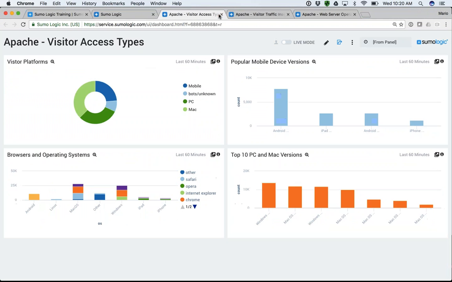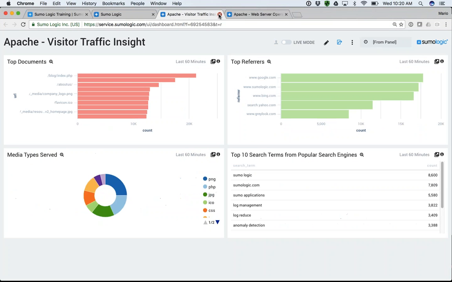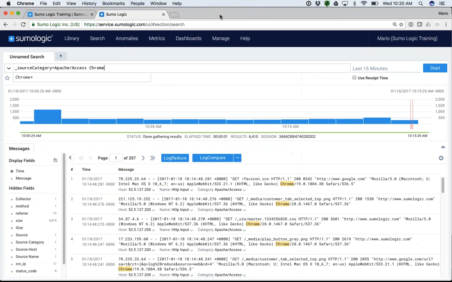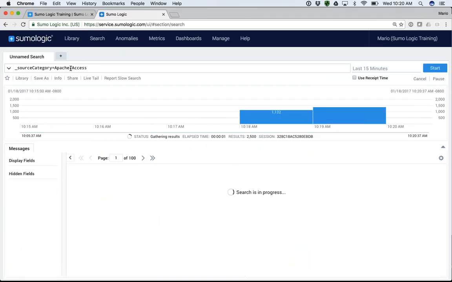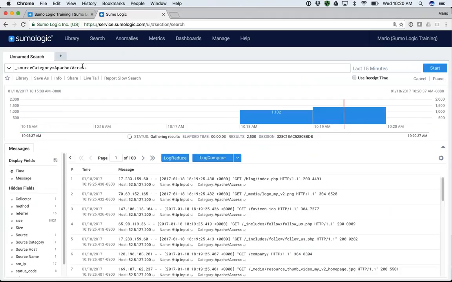But I just wanted to show you that there's all this content that is out of the box, so you don't necessarily have to start from scratch. Having said that, today I do want to show you how to start from scratch because I want to make you well versed in Sumo Logic. So like I showed you before, here's my source category equals Apache Access.